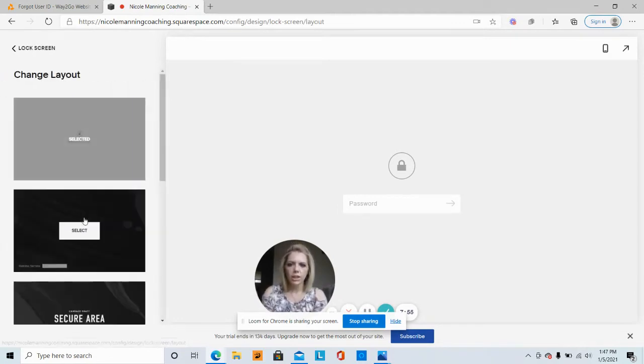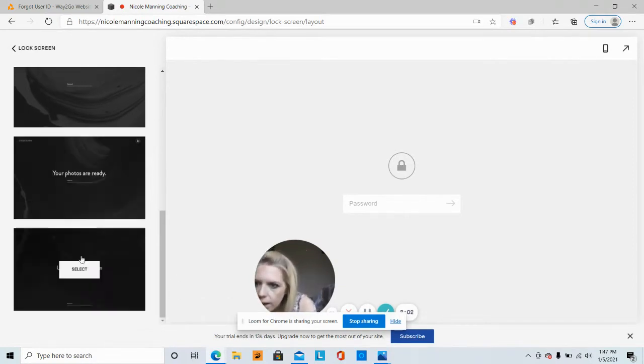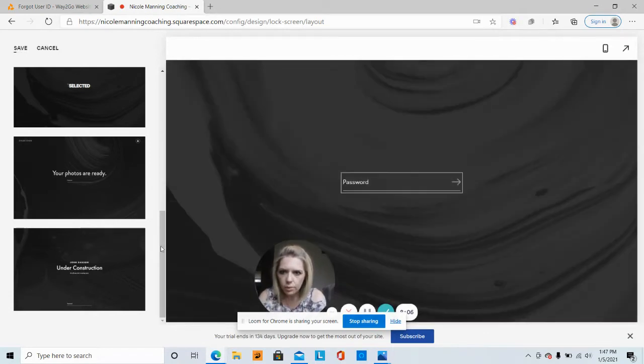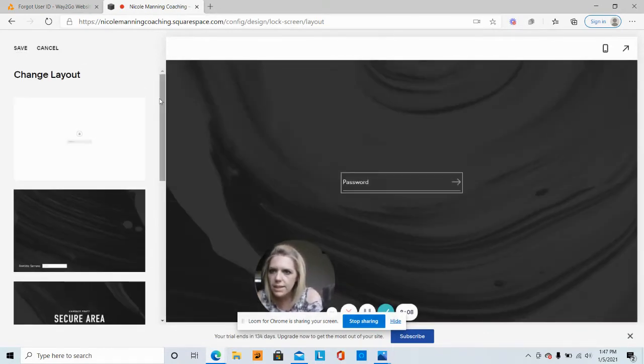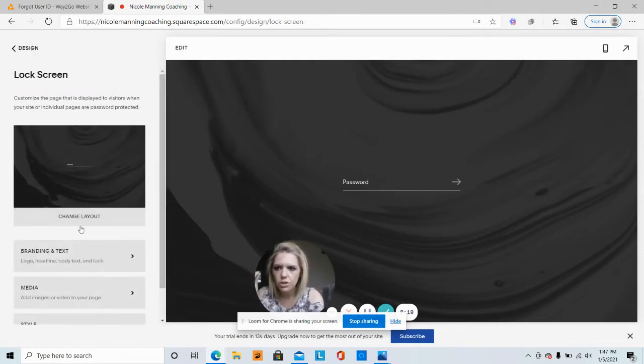So you can change the layout, which is what we're going to do. We'll go ahead and just do this right now. Let's see. We'll go ahead and let's try this one. And then we're gonna, let's see, okay. So we'll save that. That's the lock screen. So you will do your password and everything elsewhere. This is just what it looks like.